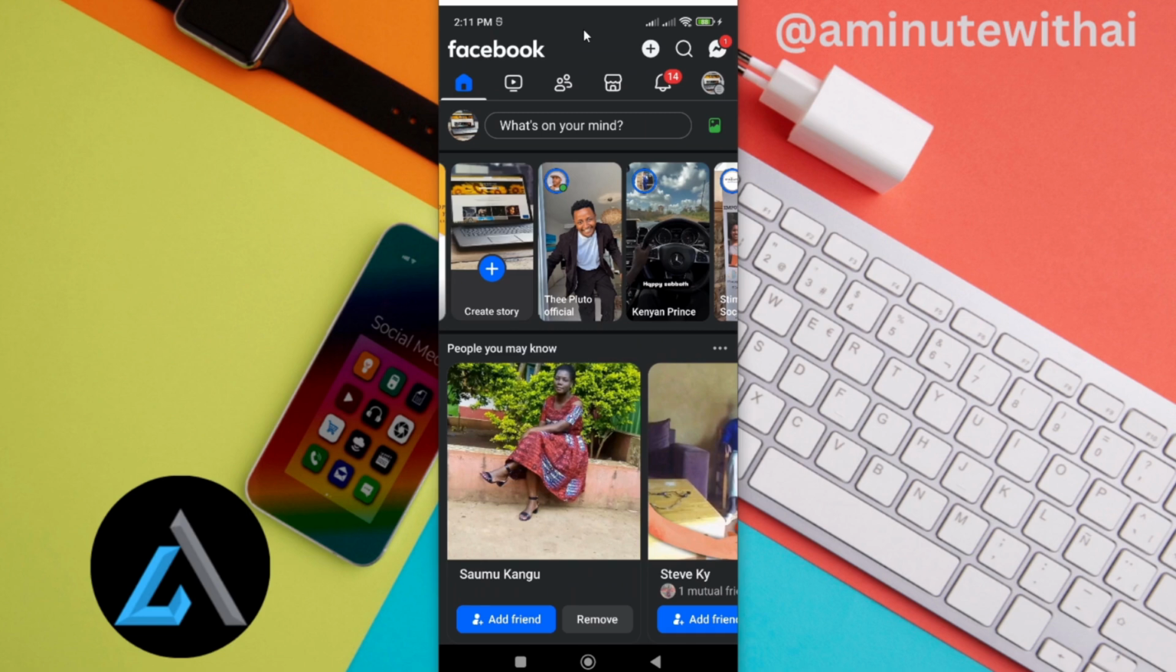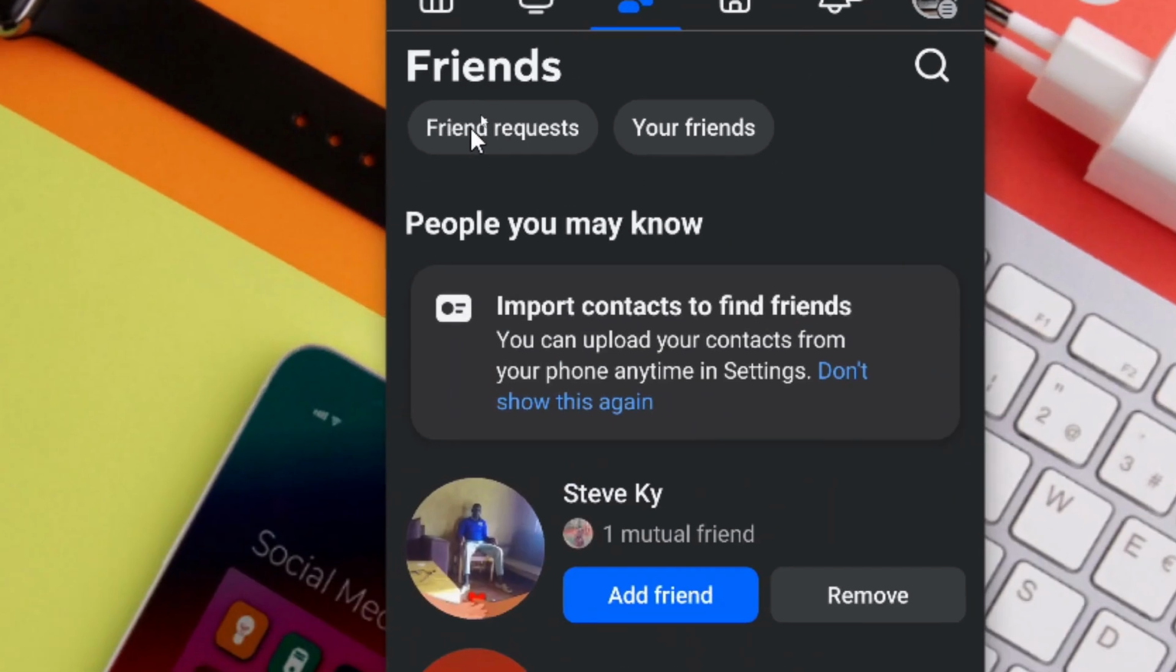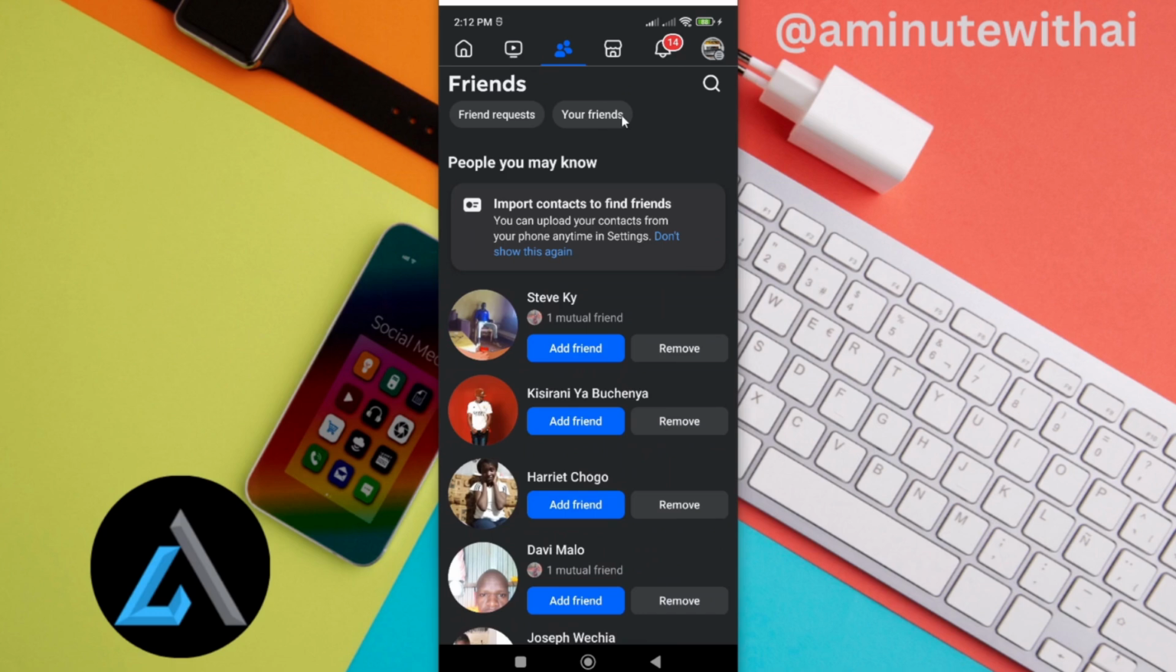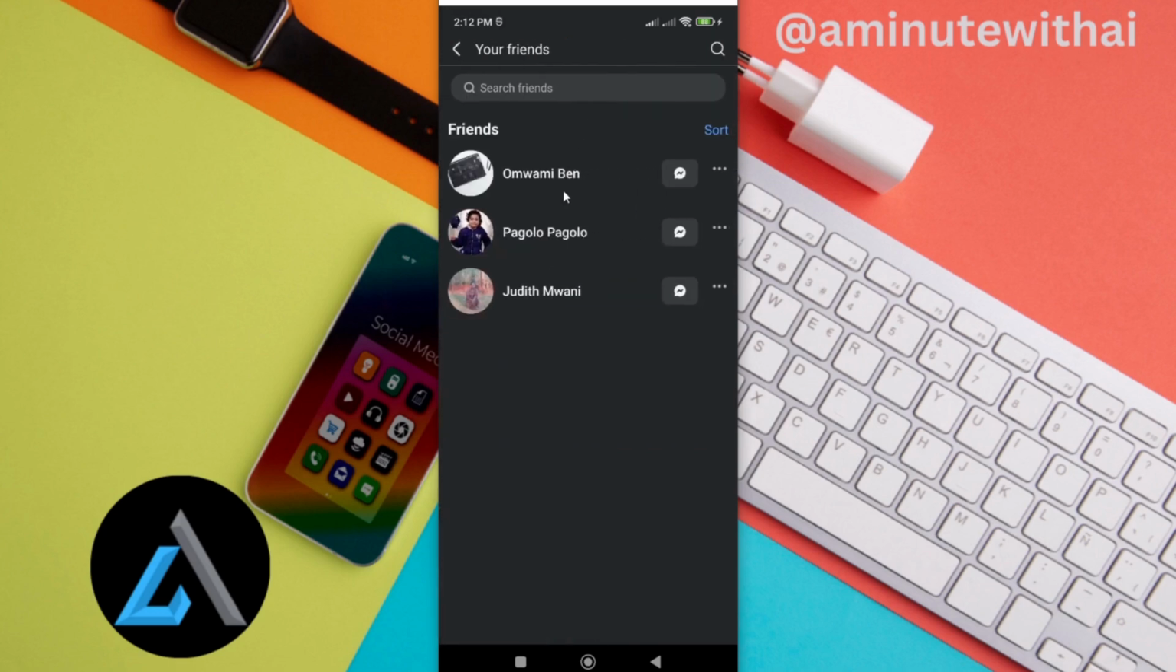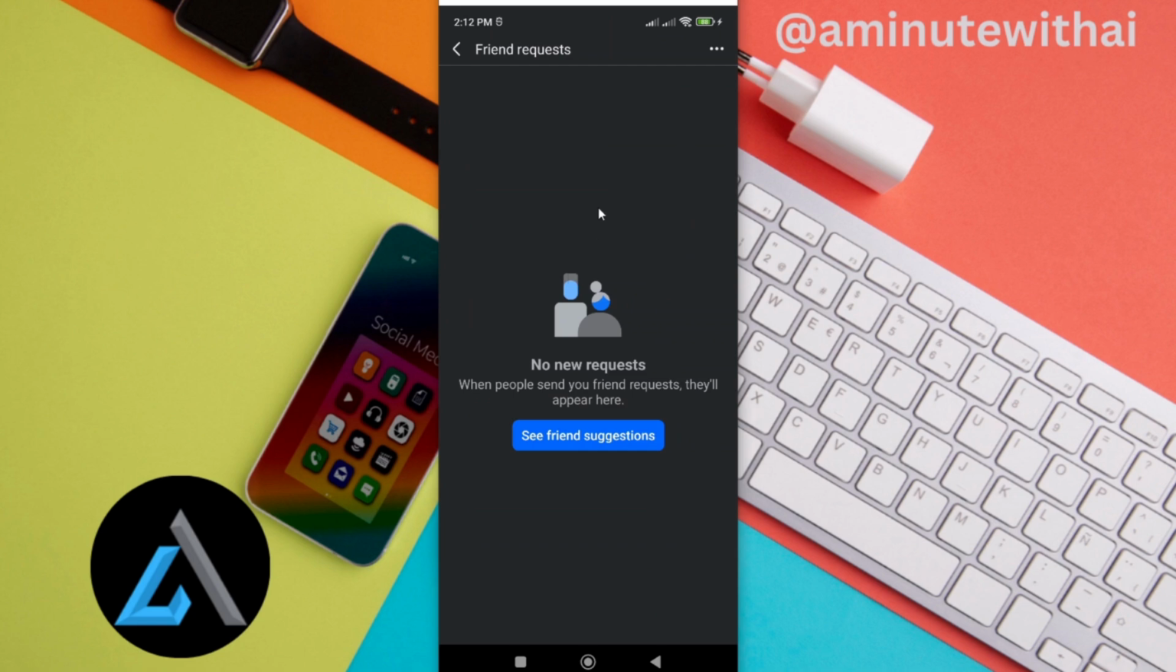Now to do so, head over to this friends option, which is here, and then tap on it. And now under friends, you can see we have two options. We have friend requests and your friends. Your friends will display a list of all the people that are already on your friend list. However, if we go ahead and tap on friend requests, it will display a list of all the people that have sent me friend requests.